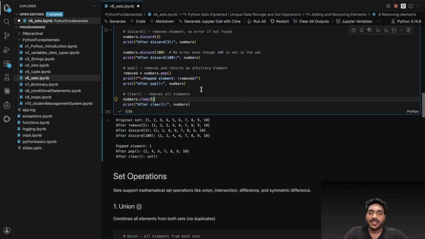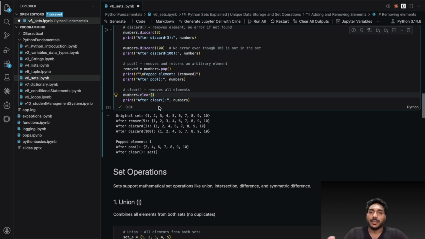Next is the pop function. What pop actually does is it removes and returns an arbitrary element. It will go to that set, remove a random element, and the set will be left with the remaining elements. Then we have one more function, clear. If you want to remove all the elements from a set, the set will still exist, but it will be empty. So it won't have any values.